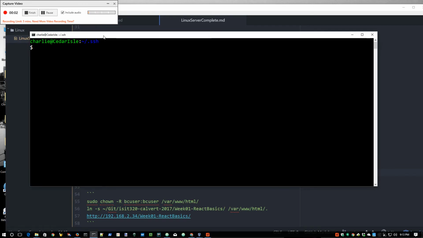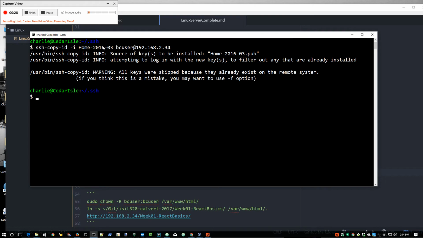Okay, so the last thing we had done in the previous session was that we had run ssh-copy-id and copied our ID over to the other machine. If I run that command again, nothing happens because it's already been done. I then want to make sure that that private key is loaded on my side.